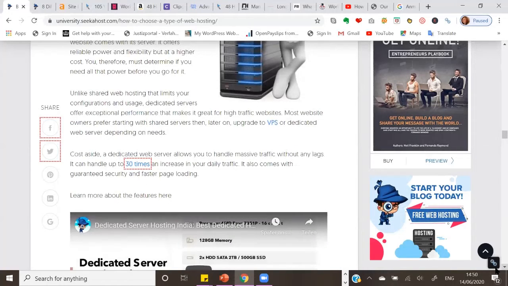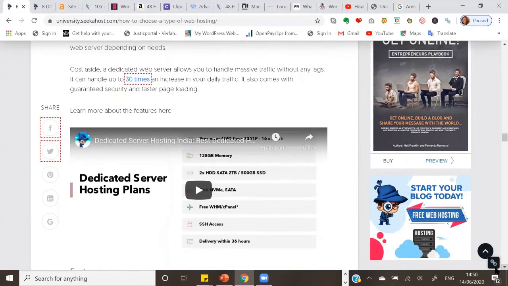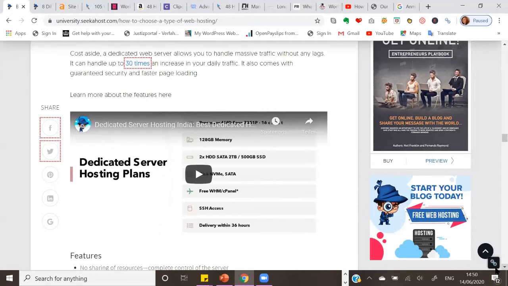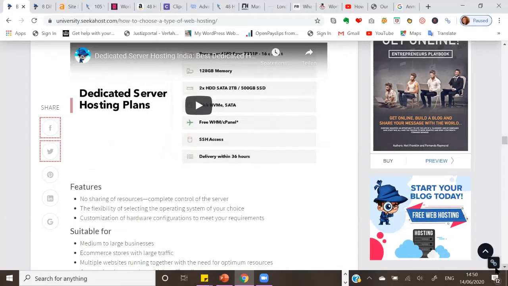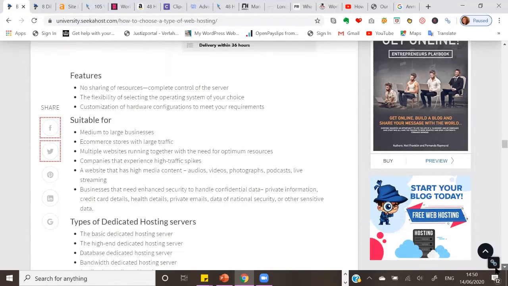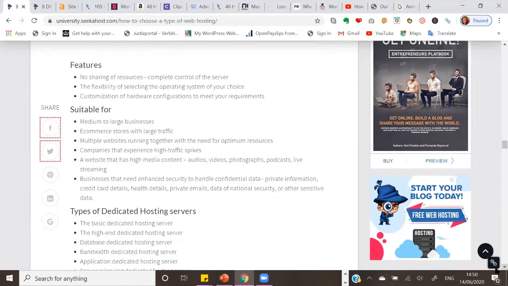It's really the high-end solution for a business owner, for a business. And I think it's really the high-spec end of web hosting. So who do you think would be suitable for this? So we put here large businesses. Is that correct? Would you agree? Yeah. Large businesses, but it can be smaller businesses.